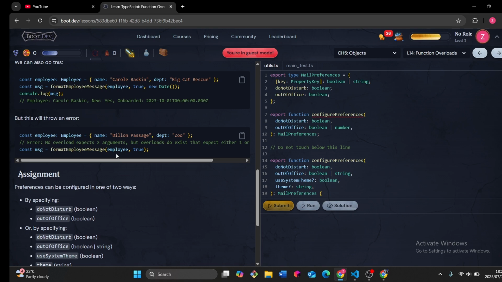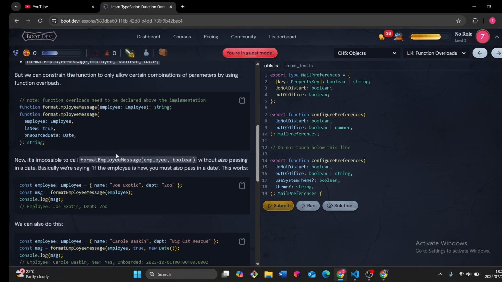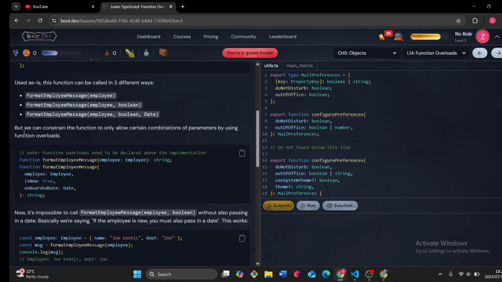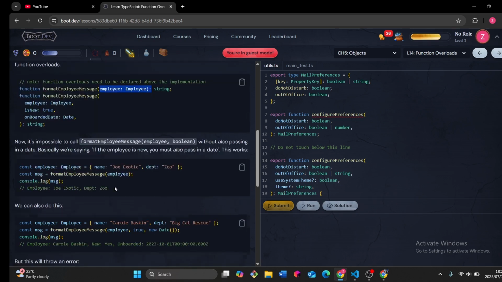We constrain the function to allow certain combinations of parameters by using function overloads. It will only allow either when you pass in everything or when you just pass in the employee object. So the one where you pass in two things, like here, will no longer work. The first and the third one now work.